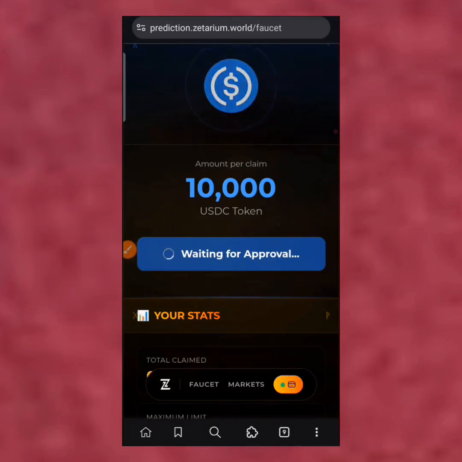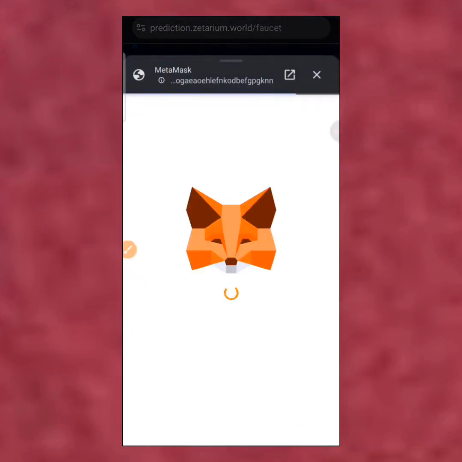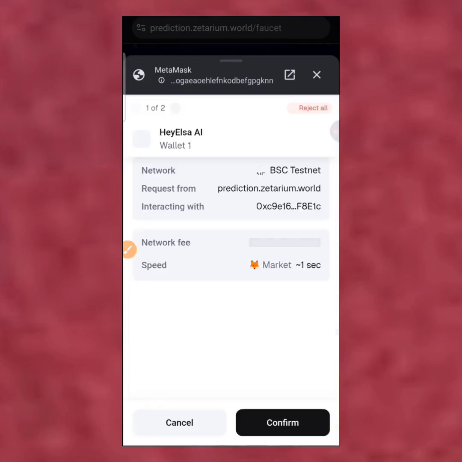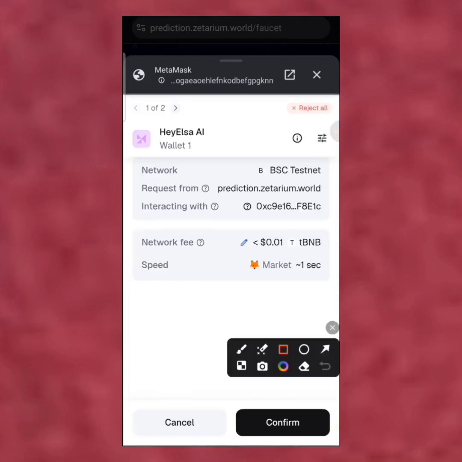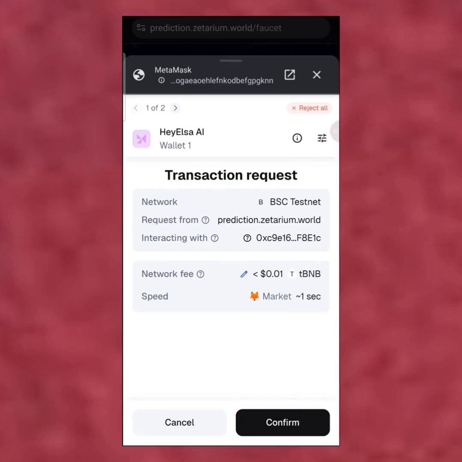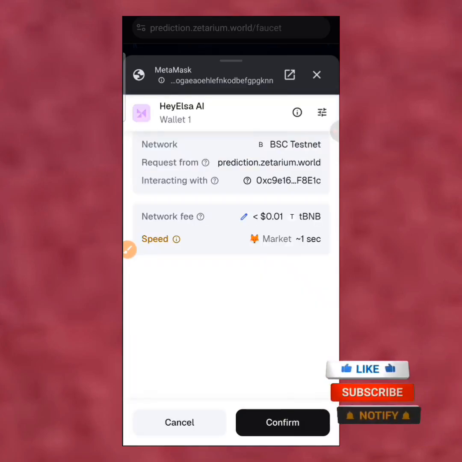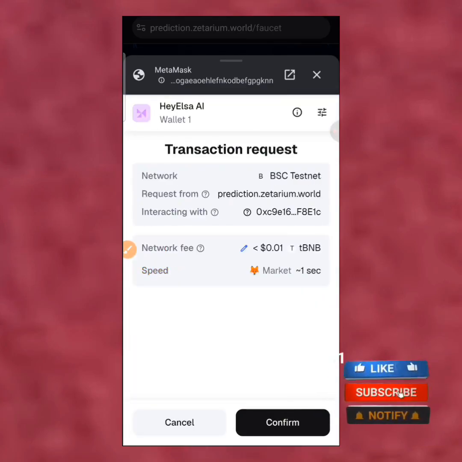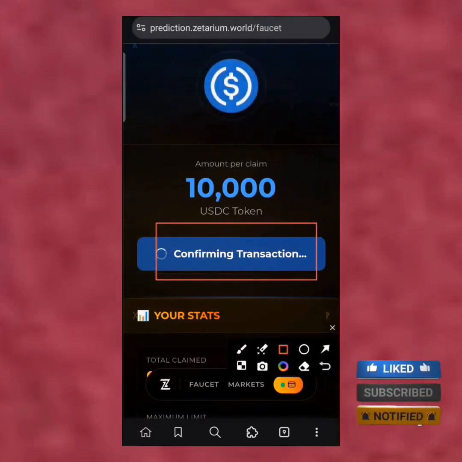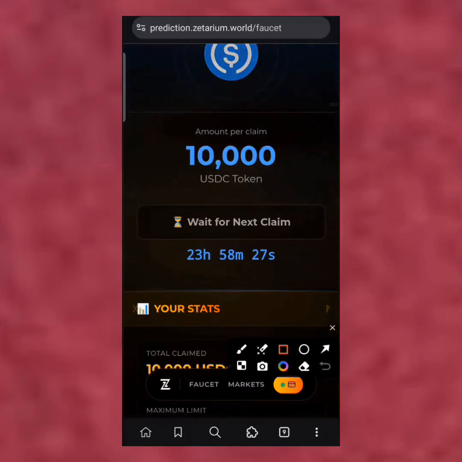So what you just have to do is click on claim. In the recent video I posted on my channel, I made a video on how to get the TBNB, which is going to be the network fee for claiming USDC. So I just go to confirm the transaction right now. Okay, I just click on this confirm button. The transaction is confirming, so I just need to wait for it to be completed. Okay, it has been completed.